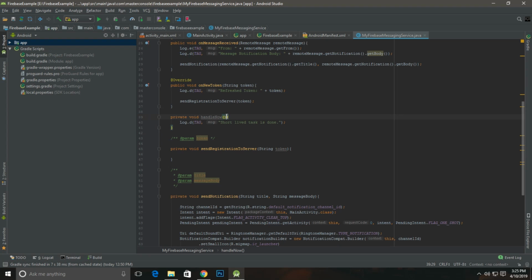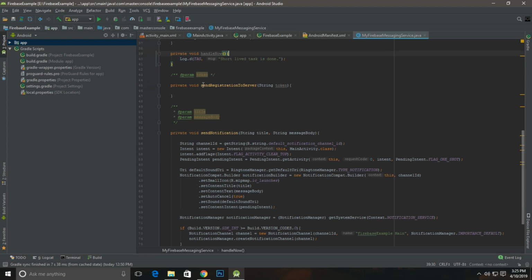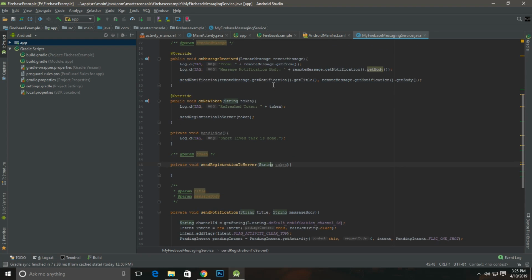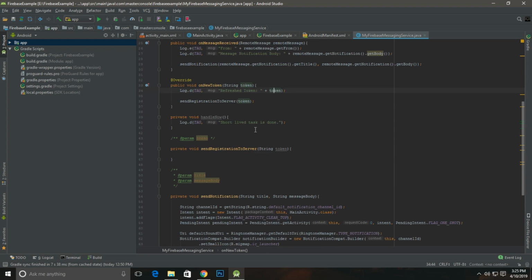You can use that too, but it is optional. If you want, you can handle the time allotted to broadcast receivers. Here I implemented the send registration to server method. Pass on the parameter token, and the token was token itself.